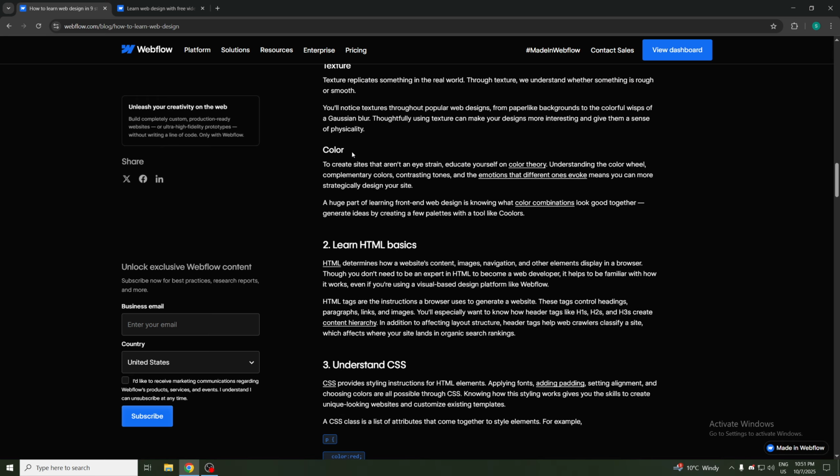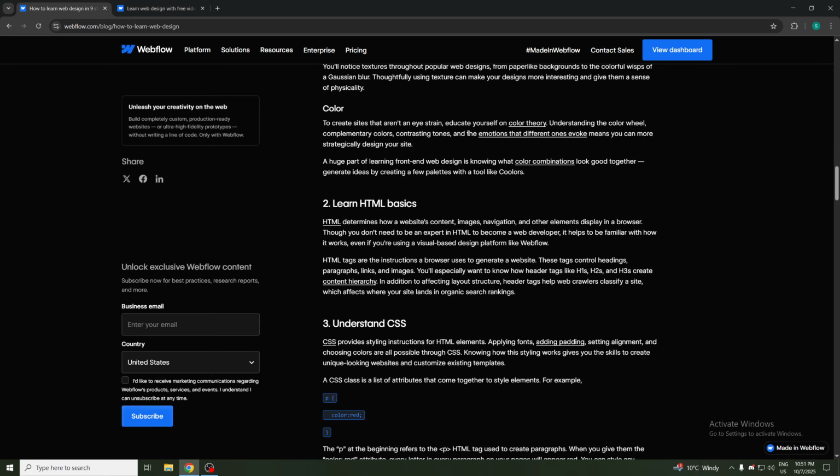Okay, let's go. Color. Create sites that aren't an AI strain. Educate yourself on color theory. Understanding the color wheel, complementary colors, contrasting tones, and the emotion that different ones evoke means more strategically design your site. A huge part of front-end web design is knowing what color combinations look good together. Generate ideas by creating a few palettes with two or three colors.